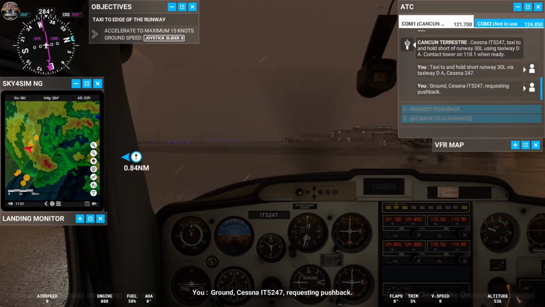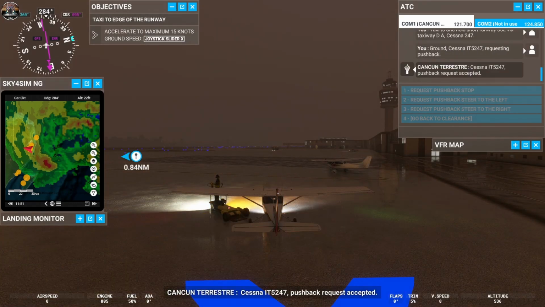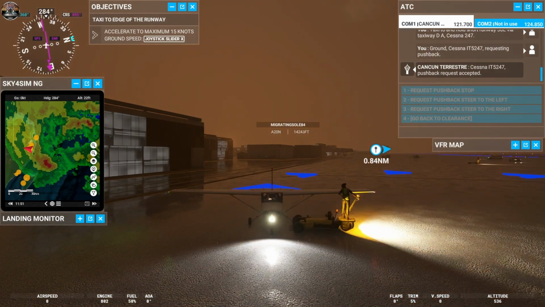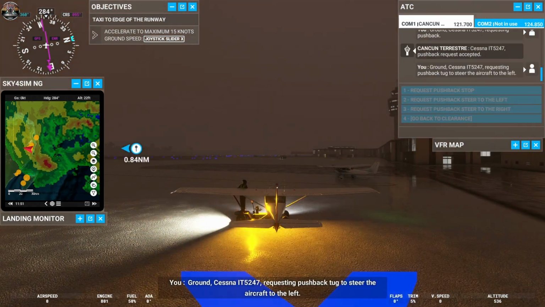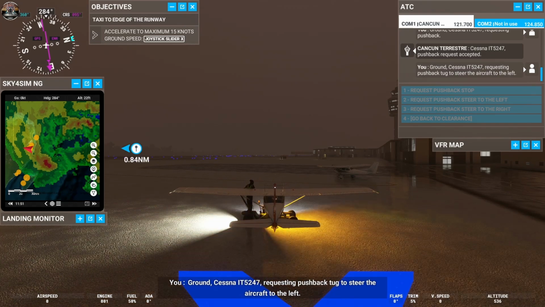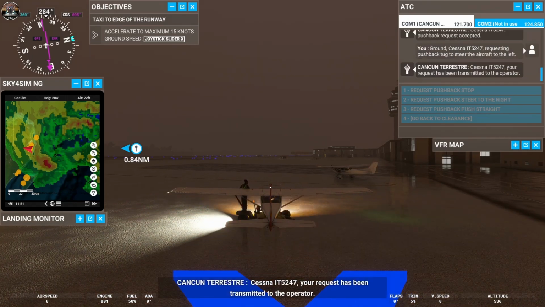Ground, Cessna India Tango 5247, requesting pushback here so we don't chop this guy's head off. Cessna India Tango 5247, pushback request accepted. Oh, Ground, Cessna India Tango 5247, requesting pushback, tug to steer the aircraft to the left. I probably got him all screwed up because I'm so close to him. Request has been transmitted to the operator.